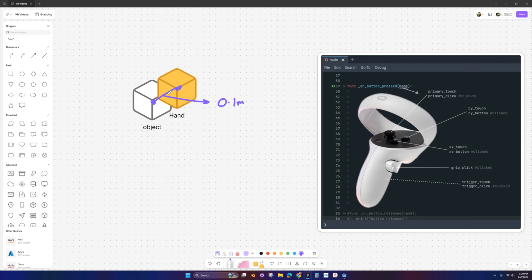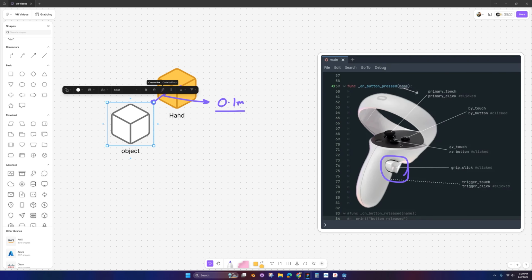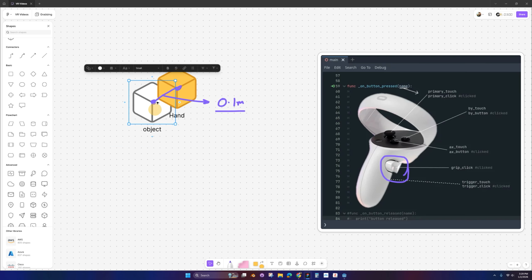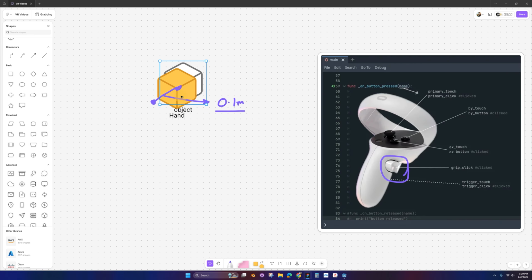Okay, so now I want to initiate the grabbing. What we can do is make two conditions: when the distance is, for example, 0.1 meter and the grip button is clicked, then change the object's global position to the hand's position. So when I'm clicking and the distance is my desired distance, the global position of the object will be updated to the hand's global position, and it will feel like it is now grabbing the object.